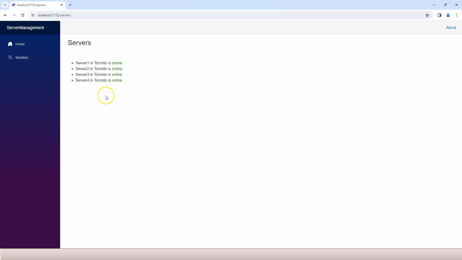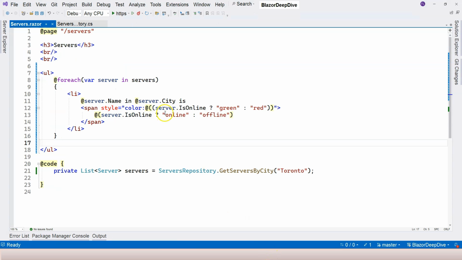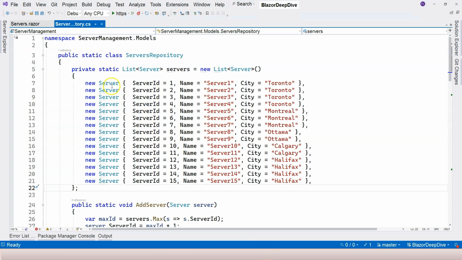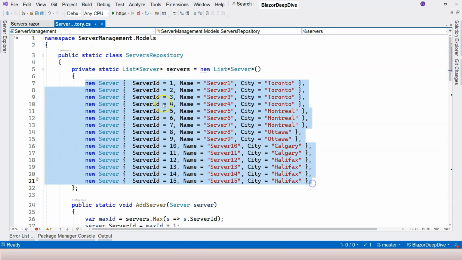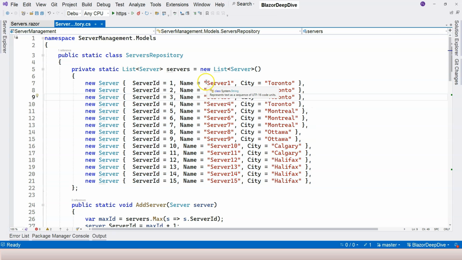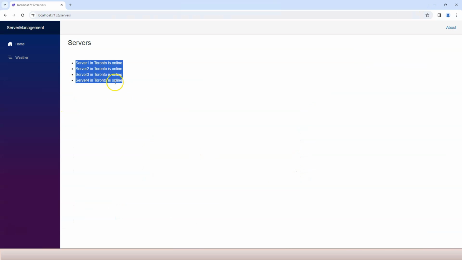And no matter how much you refresh them, they won't go offline because all of the servers are stored and generated in the static repository. So let's go over here. This is run when the application starts. In order to get a different status, you will have to rerun the application. But anyhow, you know that we have 4 servers inside Toronto, and all of them are being displayed right here.